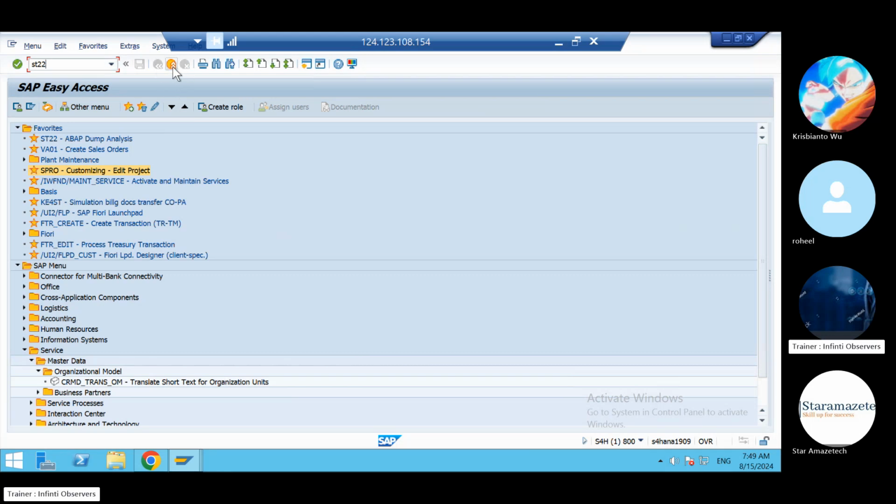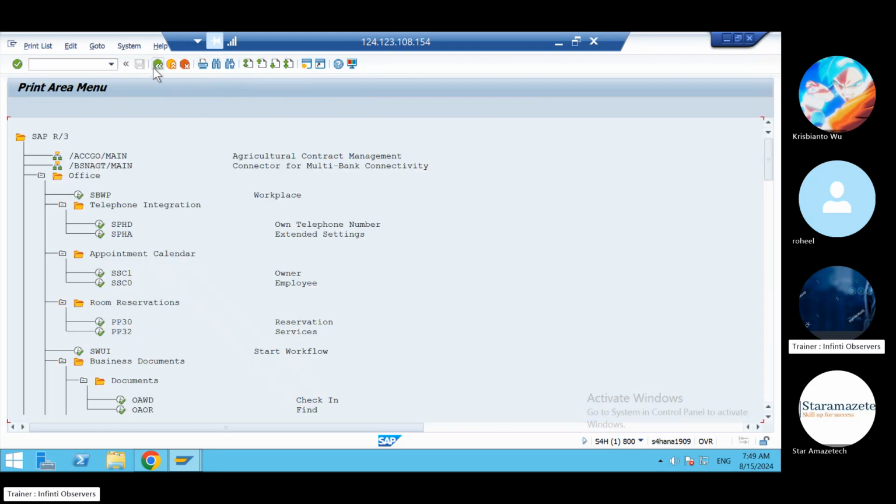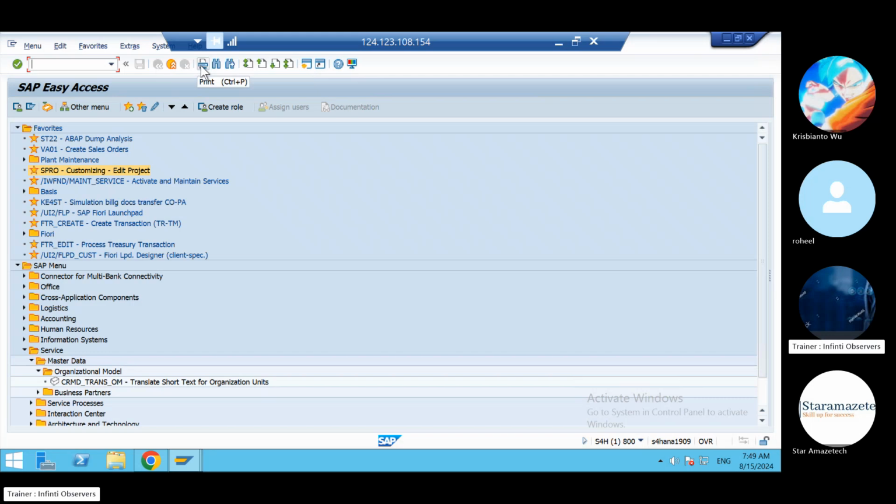This is to go back, forward and log off. This is for the print. If you want to take a printout of anything, you can use the print option. Then comes the search, find and find next. This is to go to the first page, previous page, next page and the last page. Suppose there are 10 pages, and you directly want to go to the 10th page, then this is an option. If you want to scroll page by page, then this would be an option.